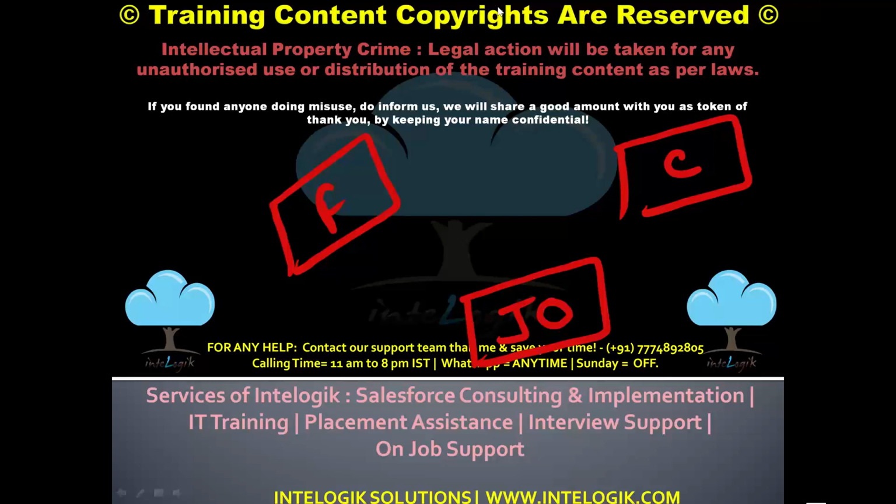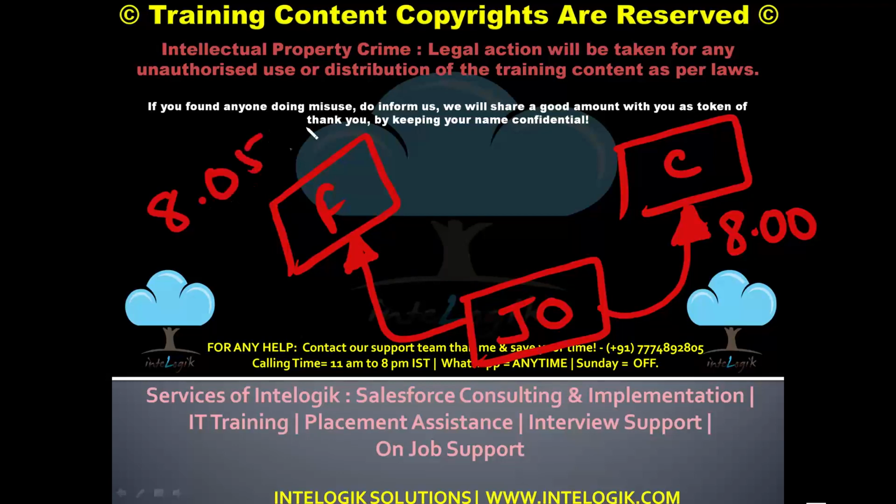Suppose I created the first MDR, first master detail relationship, on this object in the morning at 8 o'clock. And then after that, I created the MDR on this object in the morning at 8:05. So it means you connected the course object first. So course is your primary master, and then you connect it to faculty. Faculty is your secondary master. Please note this point.